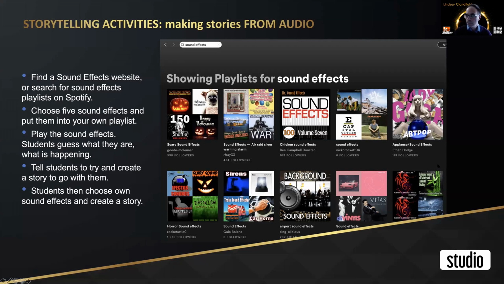And if you do sound effects websites, you can find other websites in Google, but I think Spotify is even easier to use. And this works really well in online classes too.